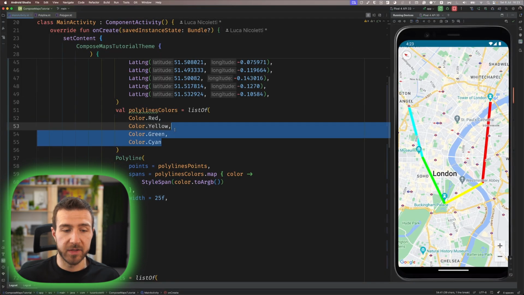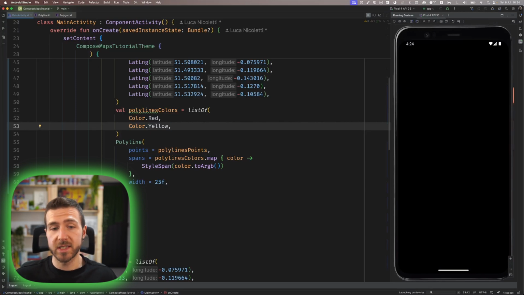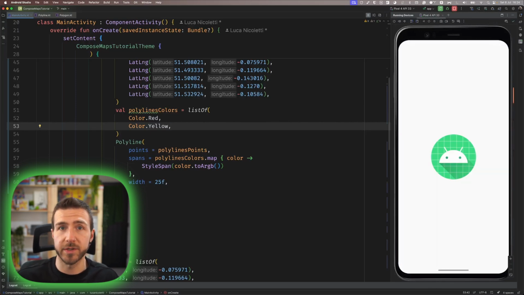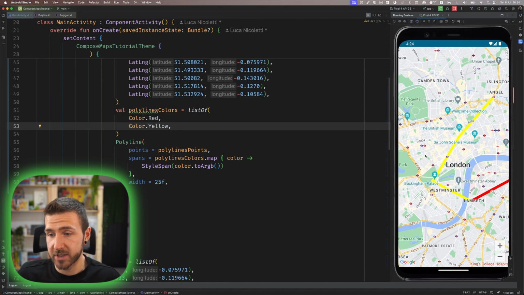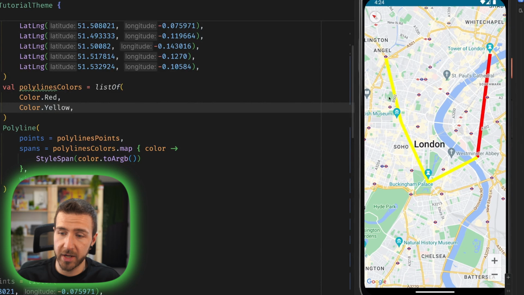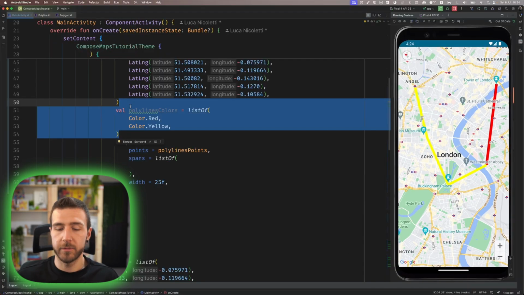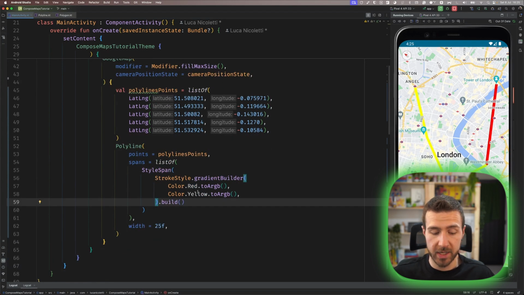Keep in mind that if you reduce the number of colors inside your list and you run your application, you will see that the first color is applied to the first segment and the second color is applied to the second segment. But the remaining segments, so the third and the fourth segment, keep using the last color in the list for our polyline. Here I created a single gradient from red to yellow to use in our polyline.